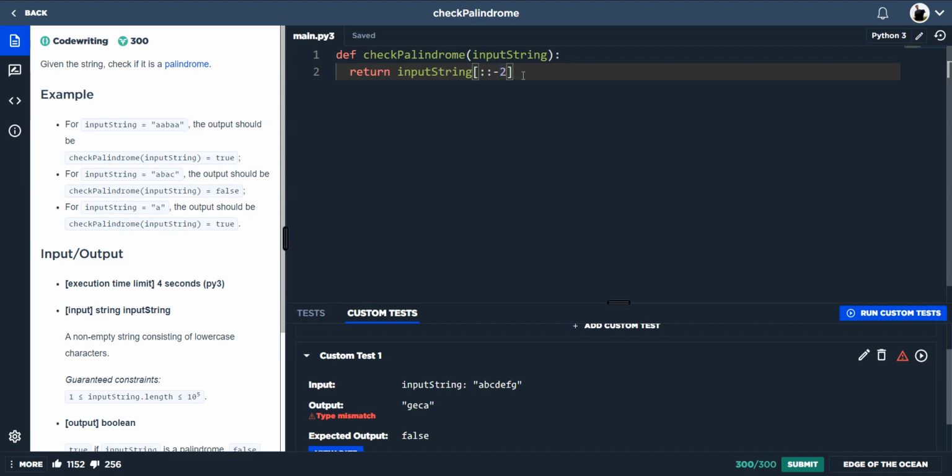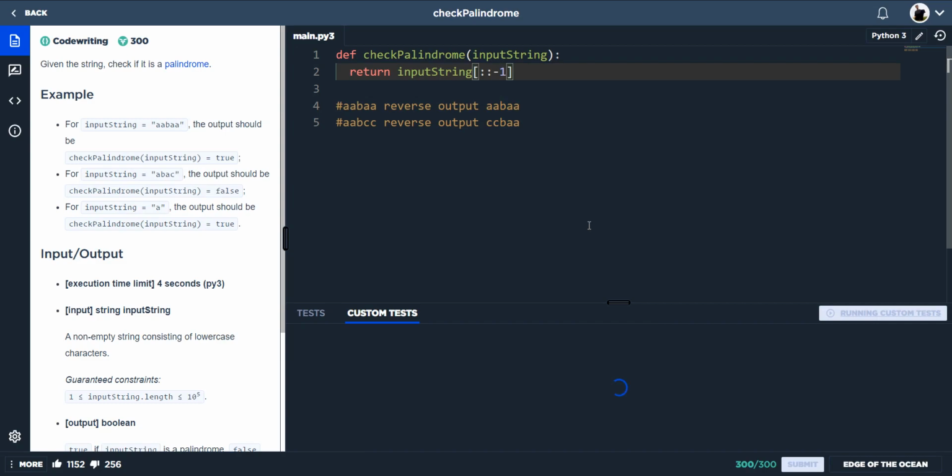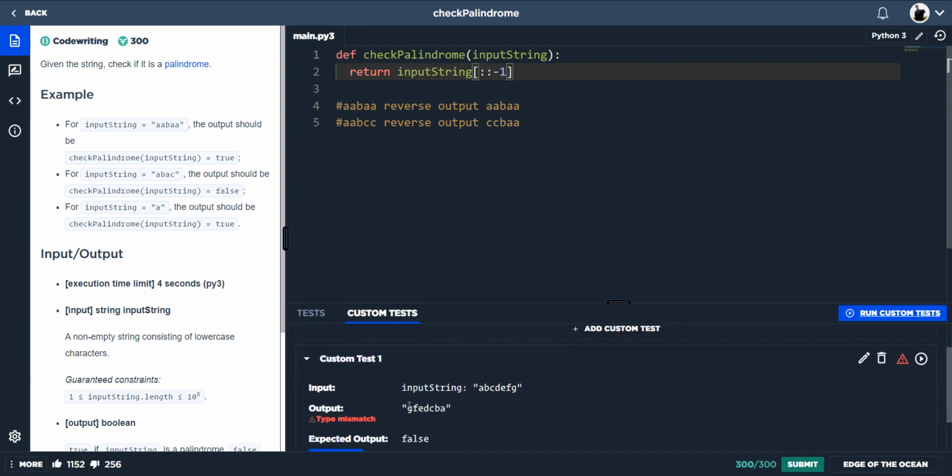So if we go back to what a palindrome is, AA, B, AA. If we reverse this, then our output is going to be AA, B, AA. If we have AA, B, C, C, and we reverse this, the output is actually going to be C, C, B, A, A. So we want to keep all of our characters, so we just want to do -1. If I run that test, we've reversed our string.